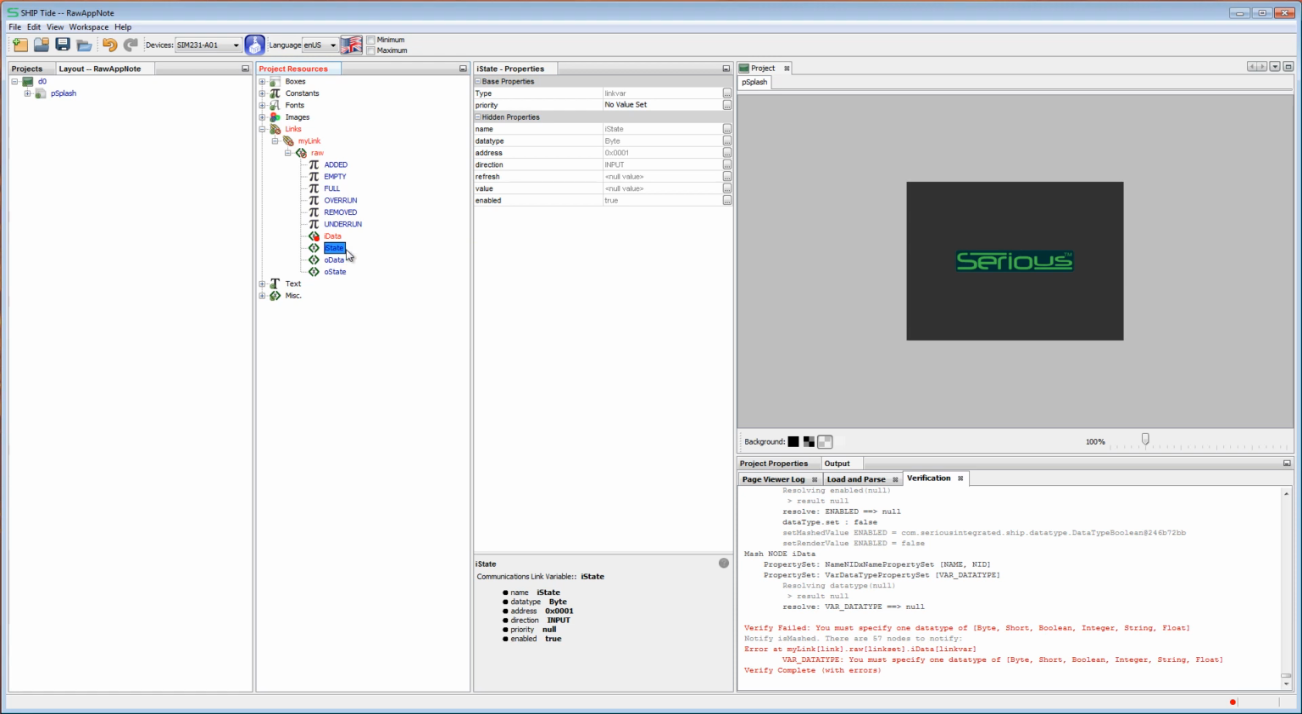If it keeps coming in and you don't take anything off, you'll inevitably get an added, then a full. And if you get another one, you'll get an overrun message. You won't get the added or full. You'll get an overrun because it overran the queue.